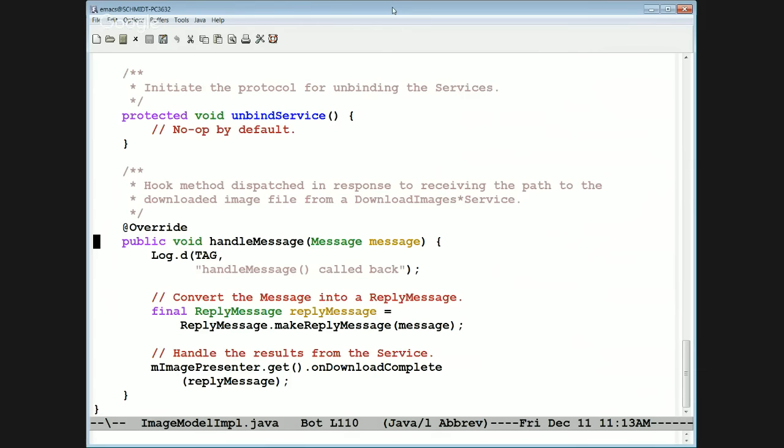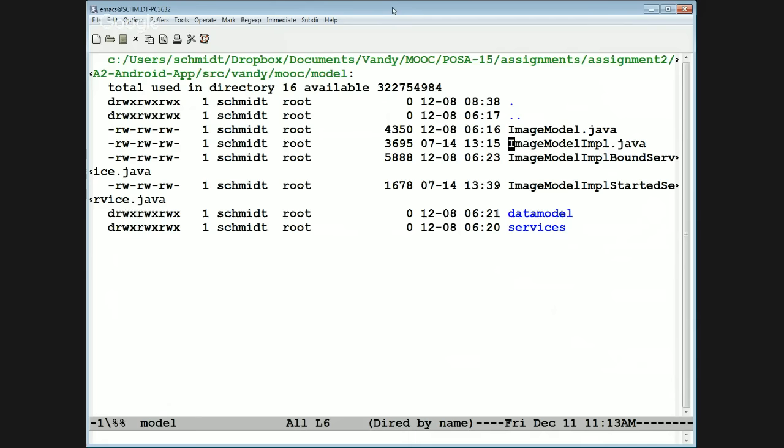And here's the hook method whose API is inherited from the handler class, and this is what's going to get called back by the service after it's done downloading an image. So it'll download an image and it will then send a message back to this hook method. This hook method will turn around and convert the message back into a reply message, and then it will send that message back to the presenter via the onDownloadComplete method, which will ultimately arrange to get that turned into a call that will display the images after everything's done. Okay, so that's how that works.